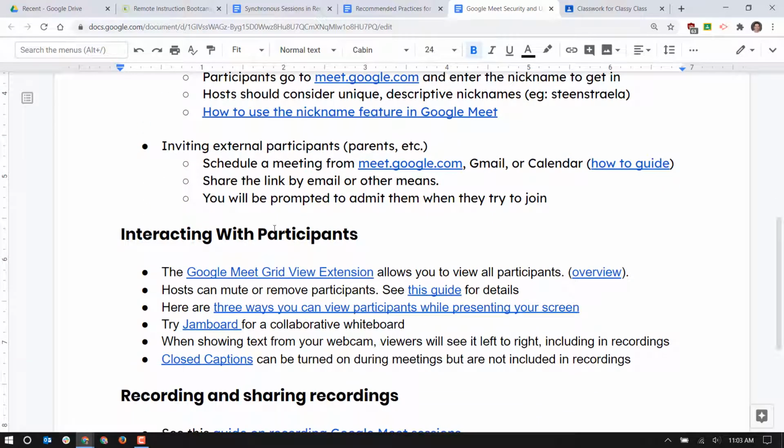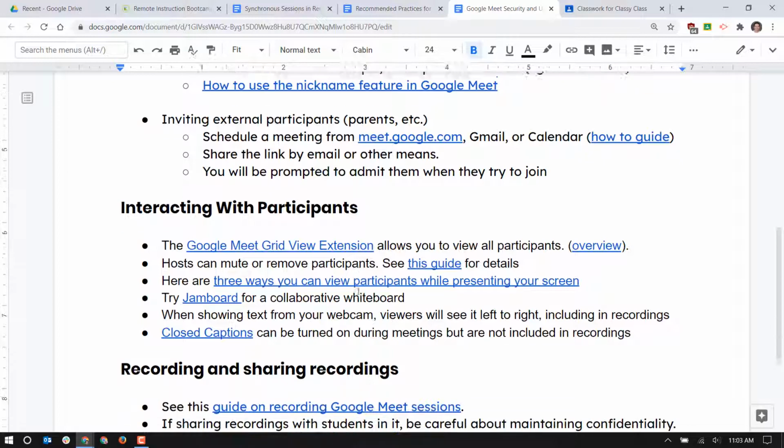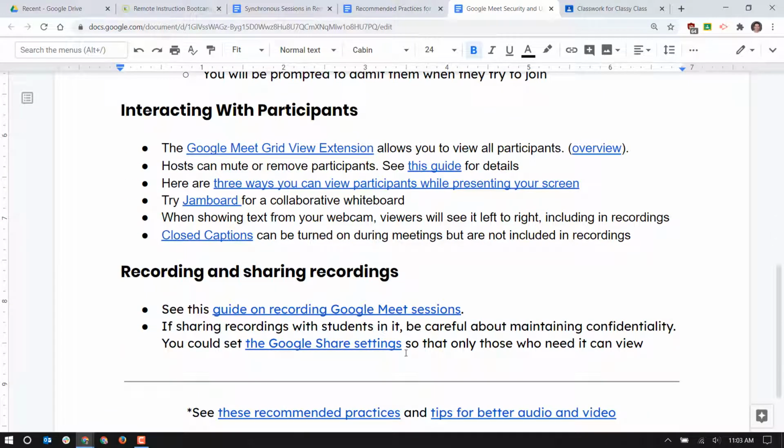There's also ideas for interacting with participants and how you can mute or remove participants. Now, Google Meet doesn't have as robust of features for controlling your participants' controls, like keeping them muted or not allowing them to use video, but you are able to kick them out if you needed, or mute them if they're unable to mute themselves. So there's a lot of things here that you could find useful.